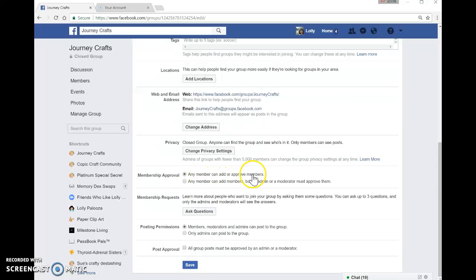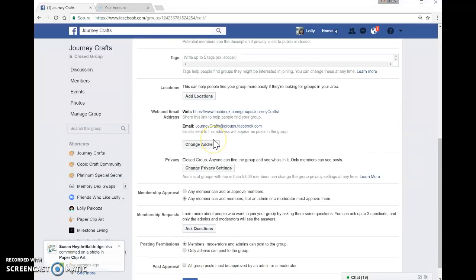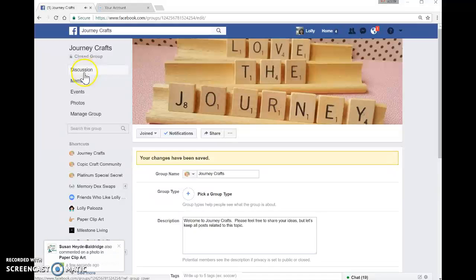Okay. Now, membership approval. Any member can add or approve members, or any member can add members, but admin must approve them. I like to select that. Okay. And save.